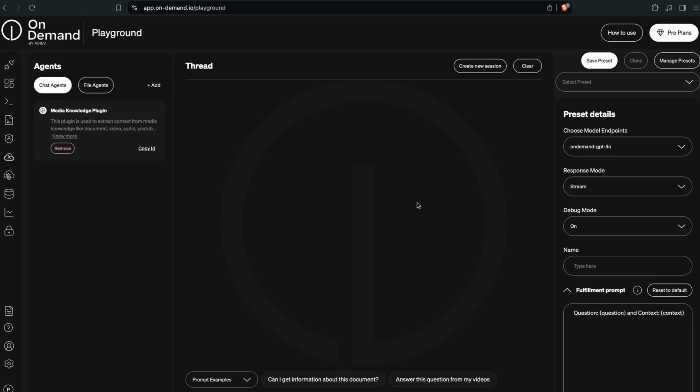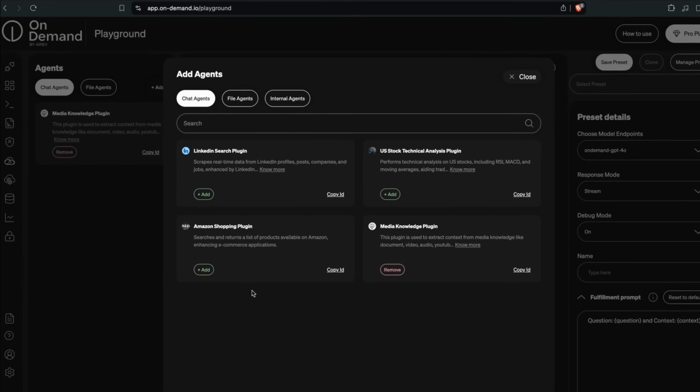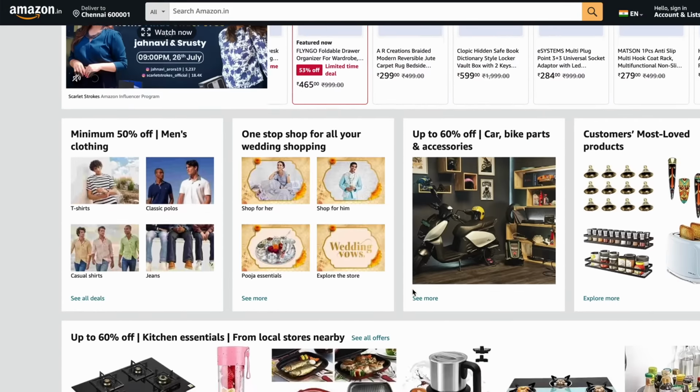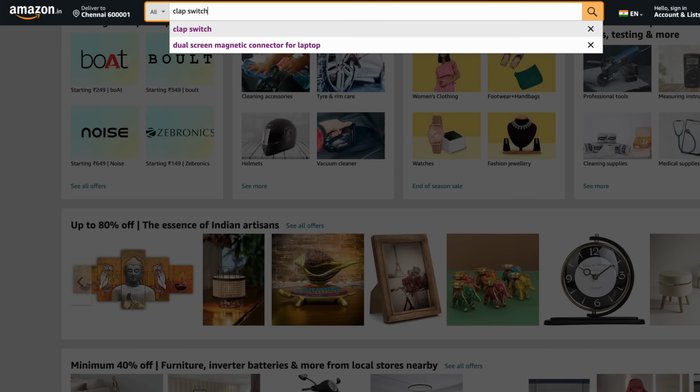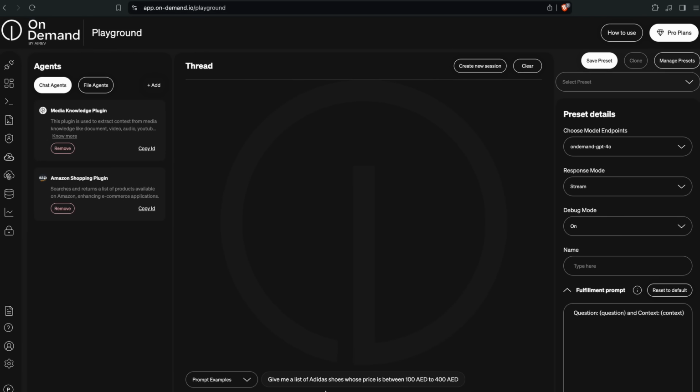So first thing, go to this interface. This is a clean playground. Now, after you go here, I'm going to click add, and after I click add, you can see that I've got all these agents or all these extensions within my profile. I can click add Amazon shopping plugin. We have given this session an ability to search within Amazon. We don't have to write function calling. We don't have to write anything else. So once we have this, I have to just give a simple prompt.